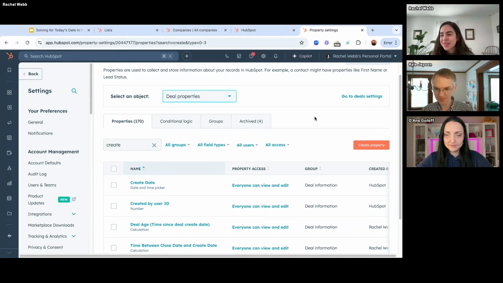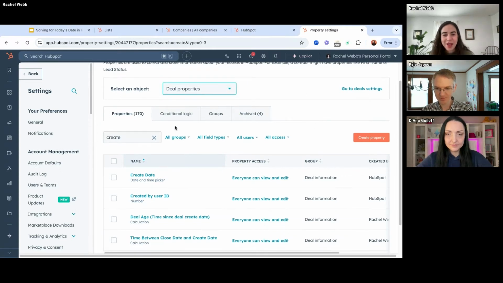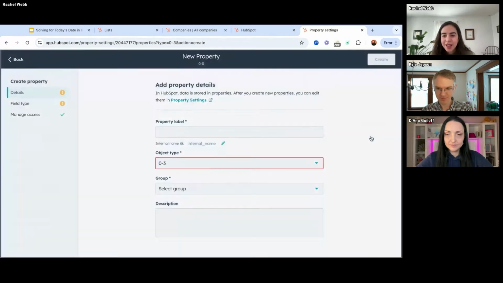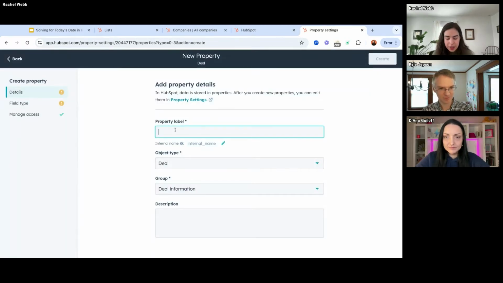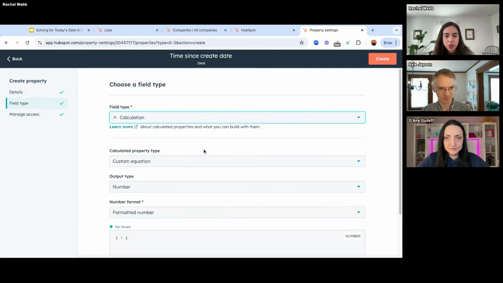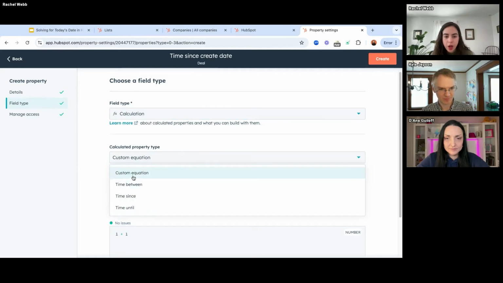Okay, so to do that, let's create a test property. So time since create date. And in my field type, I'll choose calculation. So you'll see the typical options, custom equation and time between. And now you'll also see 2 additional options, time since and time until.